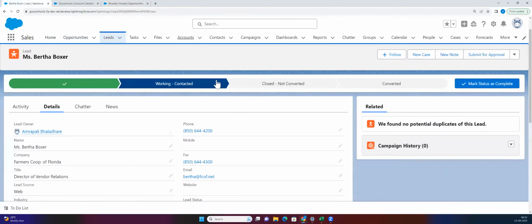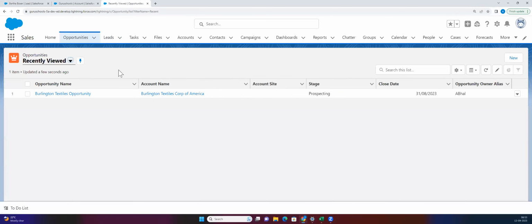So, if you remember, we converted the lead. Why? Because that user was interested in becoming a potential customer. Now, once we convert the lead, we will track that particular deal. Okay, once we convert a lead into account, contact and opportunity, that doesn't mean that the user has purchased a product or opted for our services.